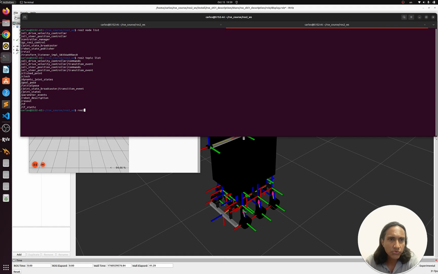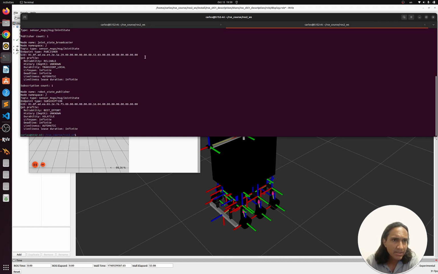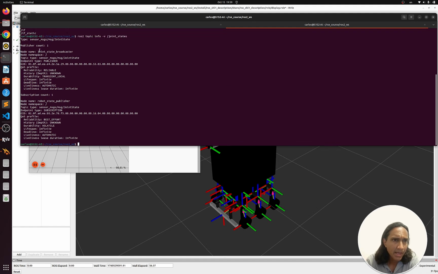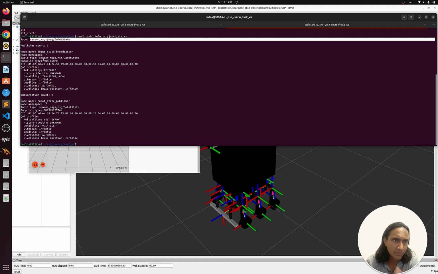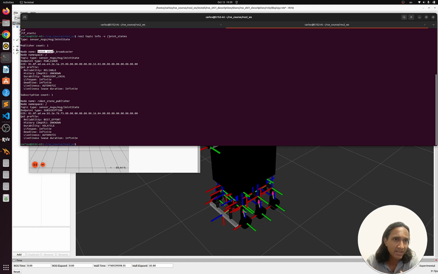Let's use ros2 topic info -v, for verbose. It's going to show additional information on joint states. And here we can see information about this topic. Okay, so the type of this topic is sensor_msgs JointState. Remember, it's a sensor, right? So it's feedback. And the publisher is the joint state broadcaster.